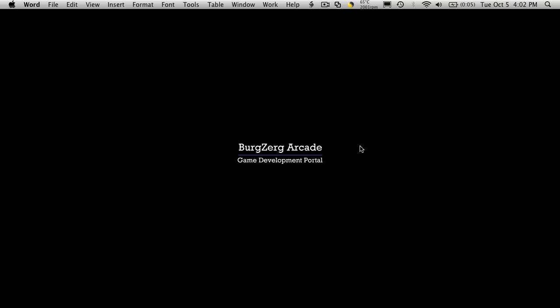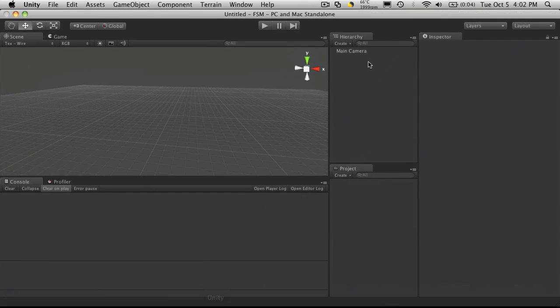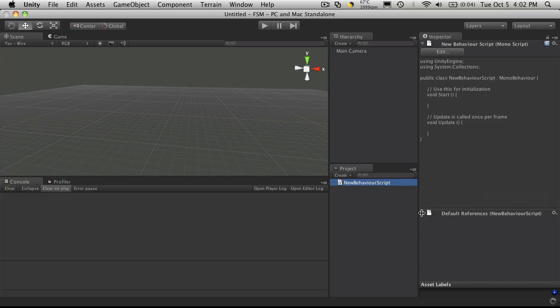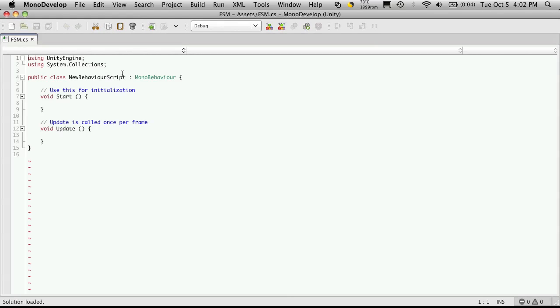I like to think of finite state machines as a two-part process. The first part is your states and the second part is the machine. Let me open up Unity. I've created an empty project, and I'll go through a very small example to give a better understanding of what it is. I'm going to create a C sharp script and call it FSM for finite state machine. I'll open that up in MonoDevelop and make sure to change the name.